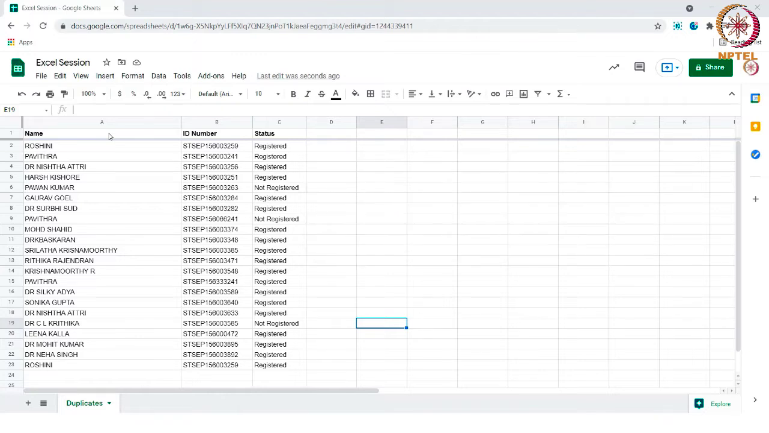Now, in this sheet, we have some student data. You can see here the names Roshini and Pavitra are repeated. We are able to find this out because the names are repeated within 22 cells. If we have large data, it will be very difficult for us to find it if the same details are repeated twice. In such cases, we can use this special feature.